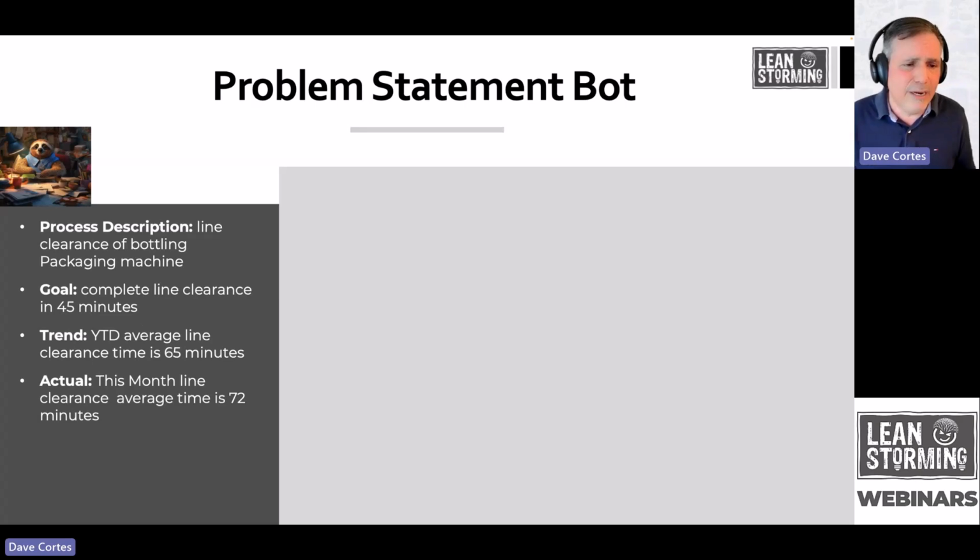That is the typical way of doing a problem statement, right? You describe your process. What is the goal? What are we trying to achieve? What is the trending? How are we deviating from that goal? And what is the actual this month? So you have those 3 pain points so you can match up. If you put, let's say, a line clearance bottling machine, and you understand each one of the words and what they mean, you have that understanding.